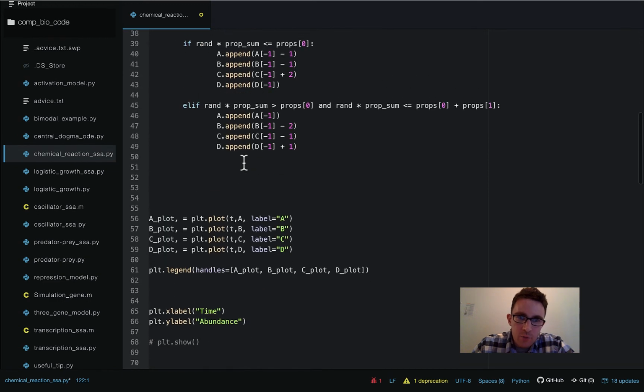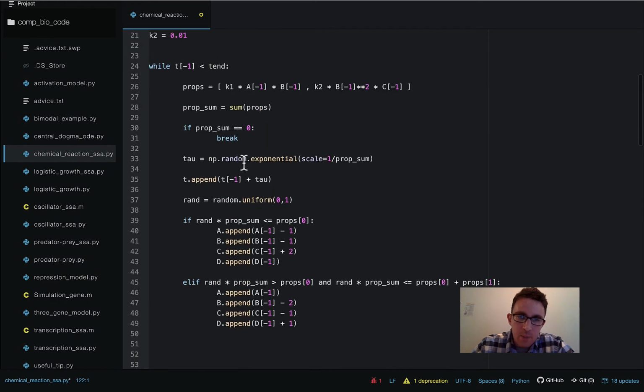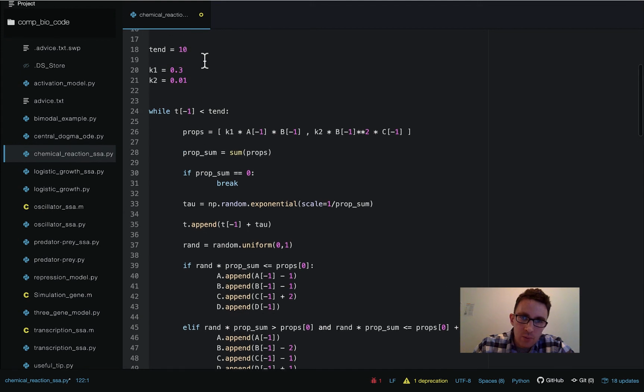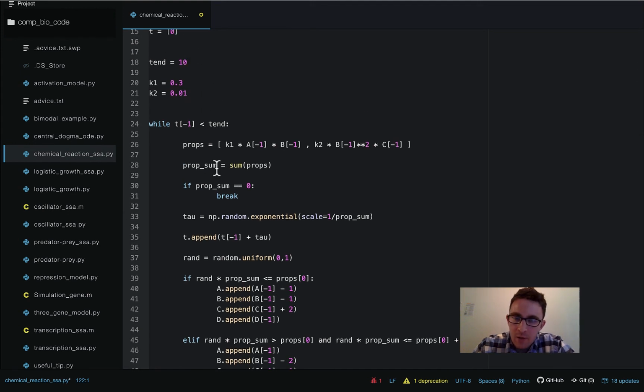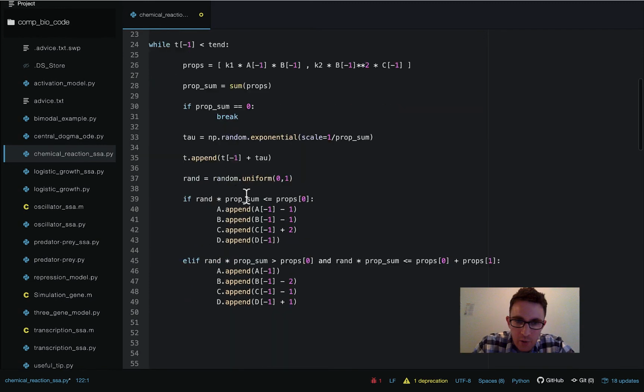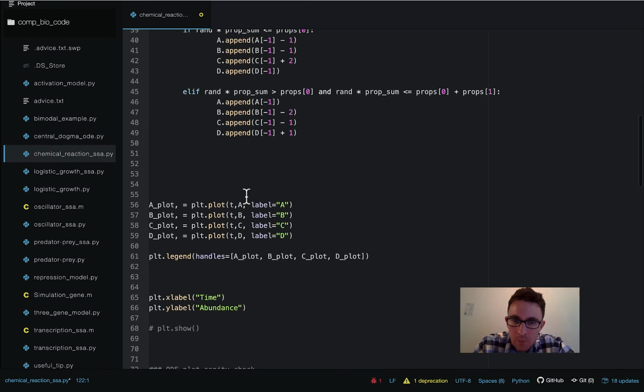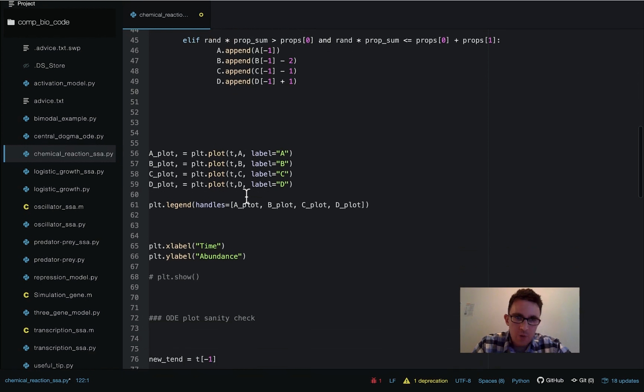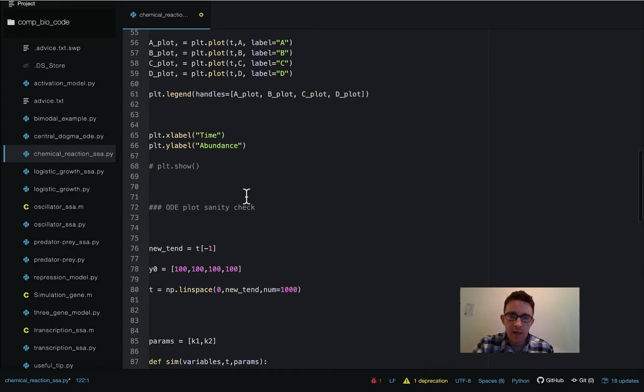Remember the Gillespie simulation got broken off before the actual absolute t end. It got broken off when prop sum hit 0. If you're paying attention in the plot, you can actually see that it didn't go all the way until time 10. It broke off early. So we're going to say that the t end for the ODEs is just going to be whatever our last value was in the Gillespie t array. That's going to be our new t end.